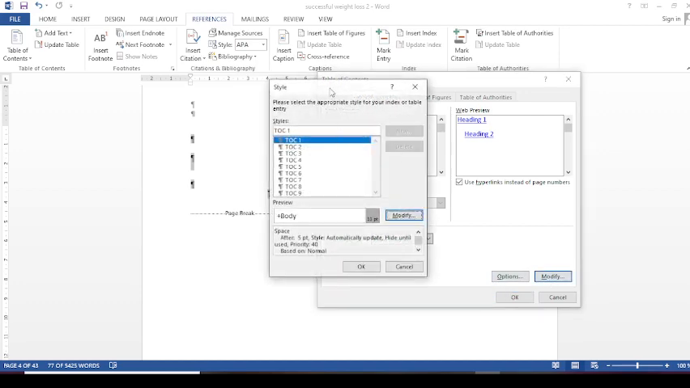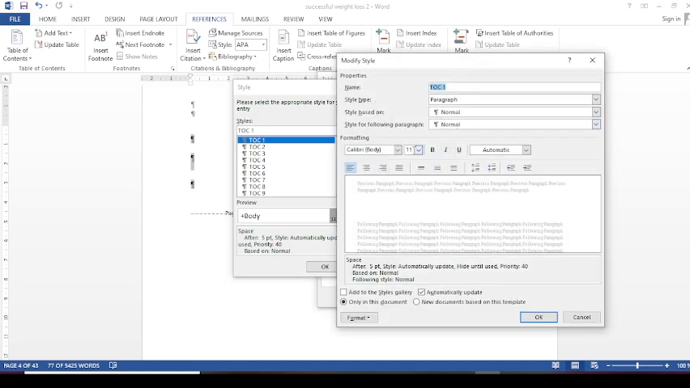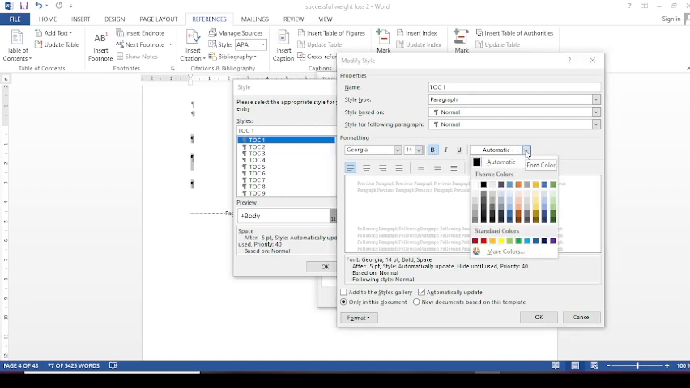Now table of contents, which is TOC1, the body is going to be in what font? The font size is 11, so I'm going to click modify here, select the font type, let it be Georgia, then the size, let it be 14. Then I will bold it because it is the number 1 table of content. Then the second one is going to be lesser, so for this one I'll make it bold. Now what color? Under this automatic, I'm going to make it blue.